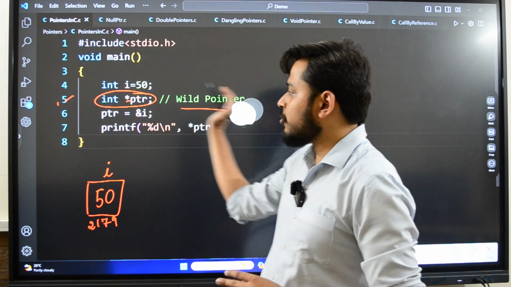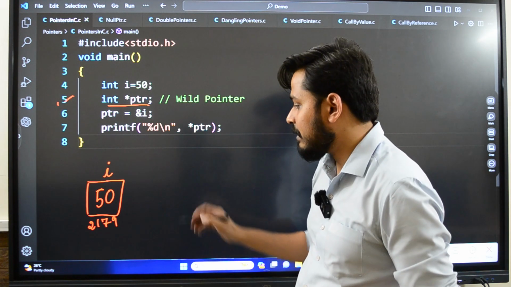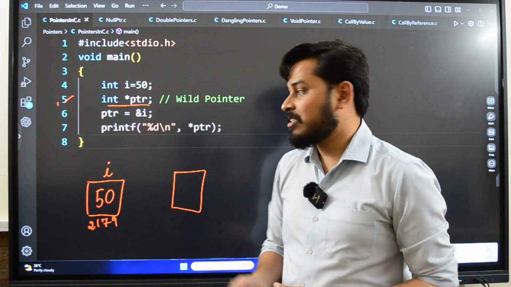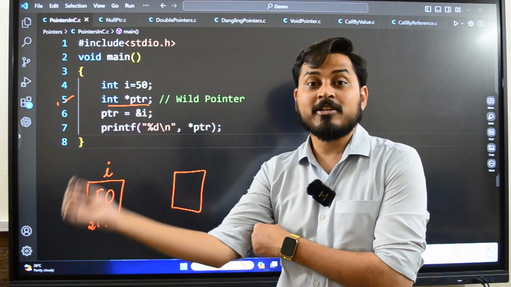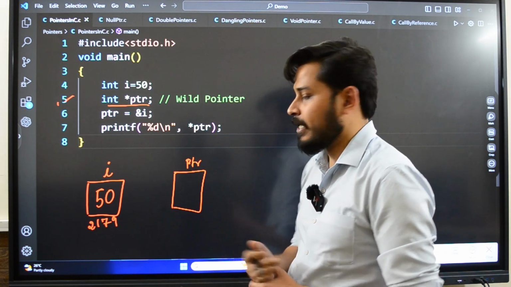So as soon as you declare this pointer right here, what happens in the computer's memory is that another box is created. Why? Because this is another variable in itself which holds the address of another variable. In this case, the name of this memory allocation is ptr.